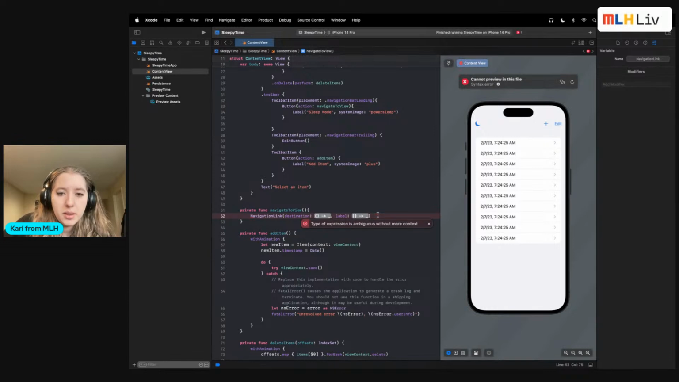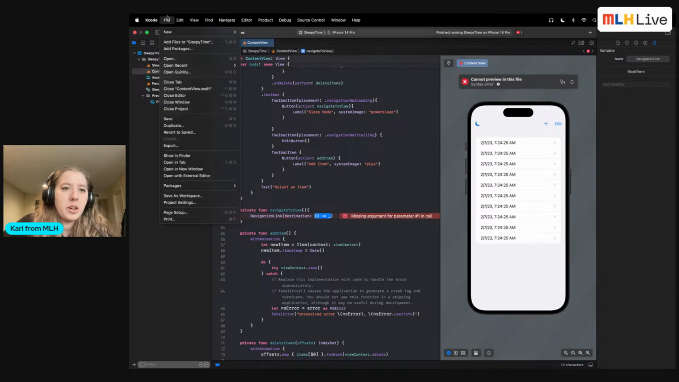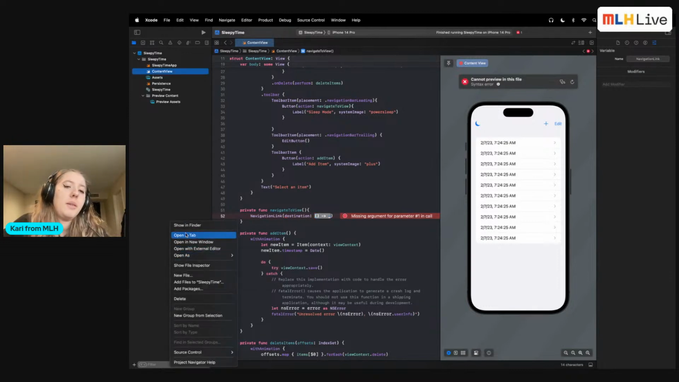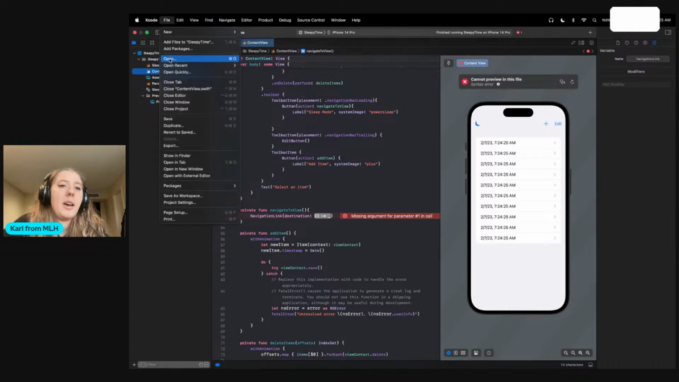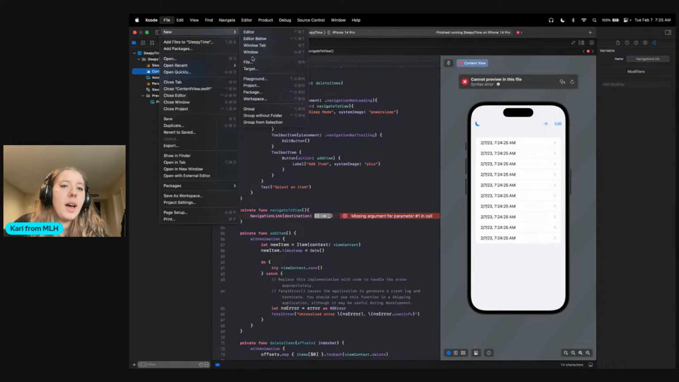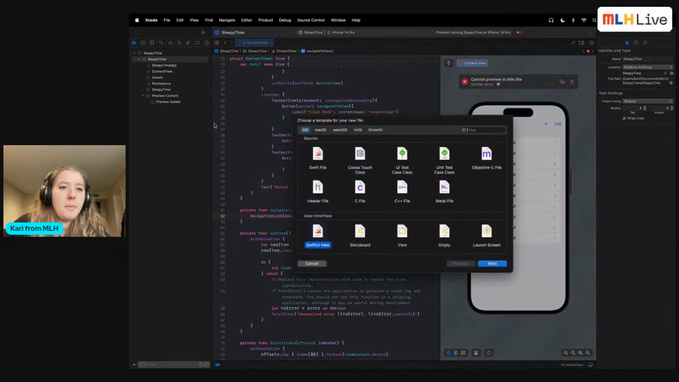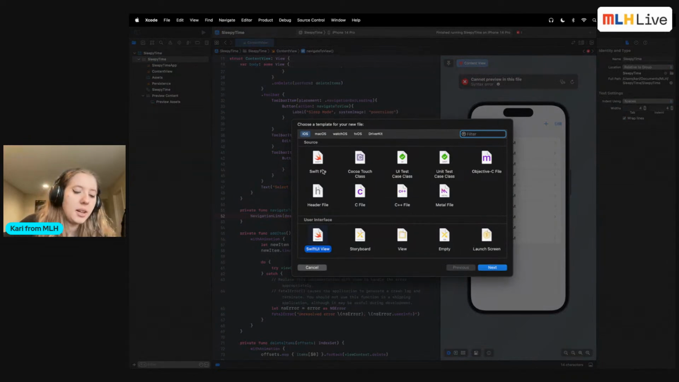So what is this error? Type of expressions ambiguous without more context. Well, yes, and then we'll be adding the destination in just a second. You might be wondering, what's our destination? The truth is that we have to make it ourselves. So we'll be working on an entirely new file, which I think is kind of fun. We can do file, new file right in here, or even the sleepy time directory, we can do new file, which I personally like, just because that way it's exactly where I want it to be saved.